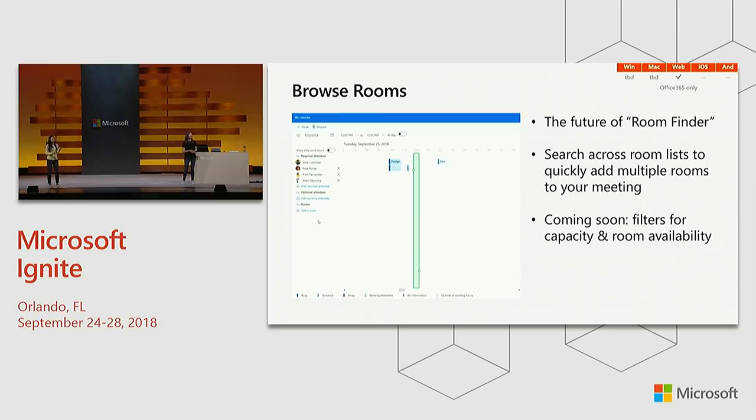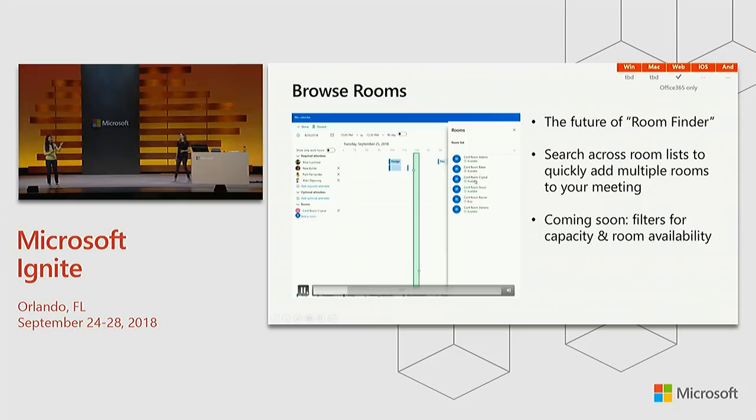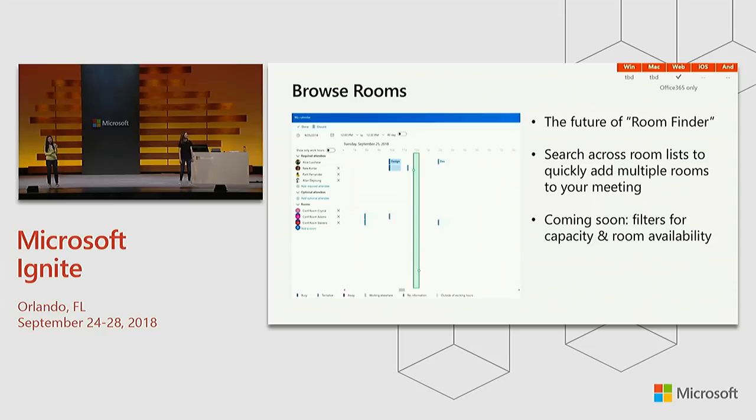So what you'll see here, I'll play it. It should be animated, but this is a little bit of a sneak peek at the new scheduling assistant experience in the new Outlook for Web. It's really beautiful, and it's very familiar feeling to those of you who are coming from Windows and Mac. One of the things that we're adding is when you click on Add Rooms in that experience, it'll pop out this room browsing experience, which you can think of as a next generation room finder powered by the new Outlook Places service backend. It lets you search across room lists, and right now you can already filter by room list. And coming soon to this experience will be the ability to filter by capacity as well as to hide unavailable rooms.